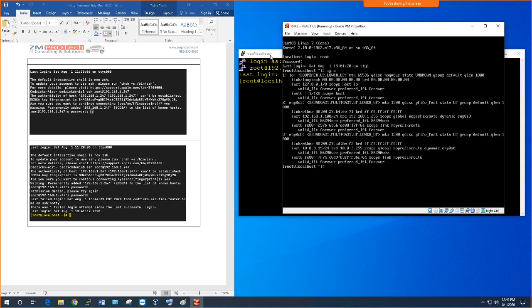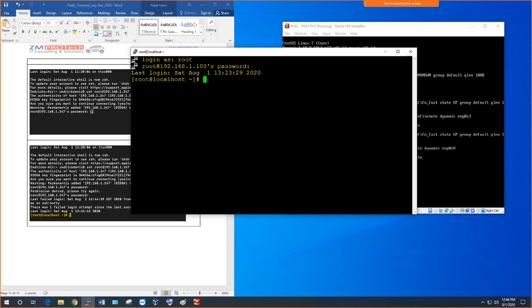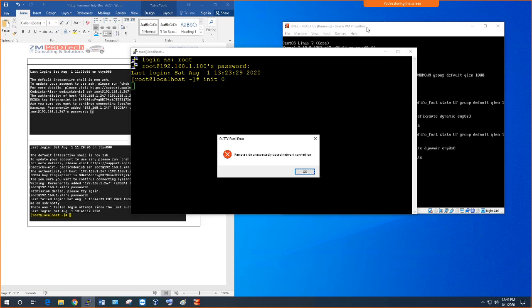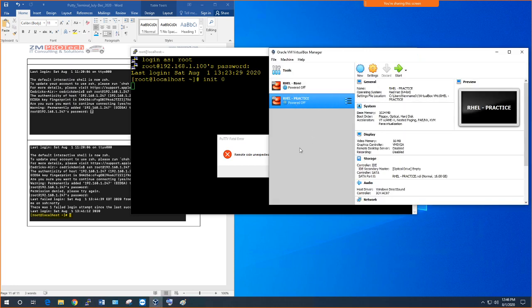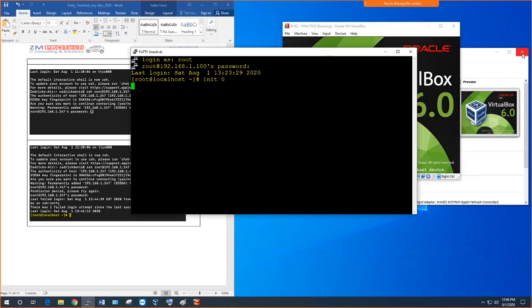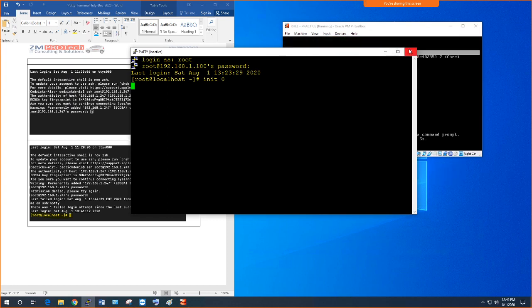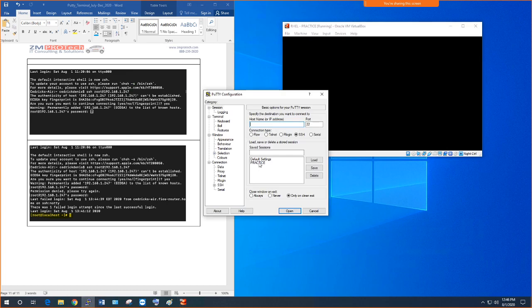So let's run a command from here to shut it down and bring it back up. Let me do the shutdown, init 0, and hit enter. It says the connection is gone, and it's going to shut this down. The box says powered off here. So all you have to do is start the box again. On the Mac, you're going to get disconnected also. Wait for it to come up, and then we're going to launch PuTTY again.